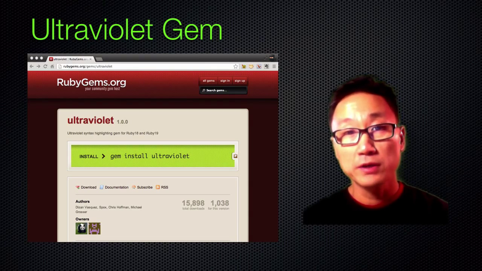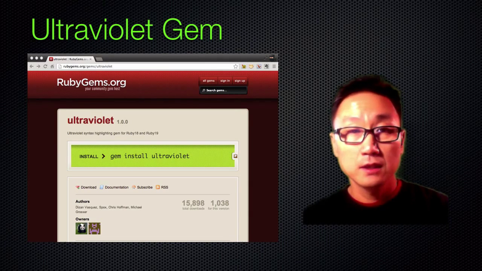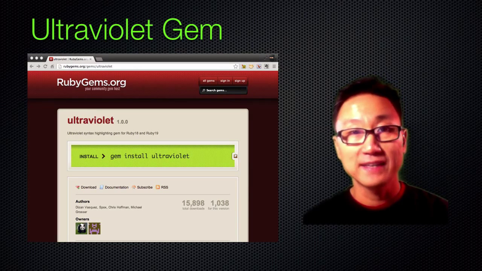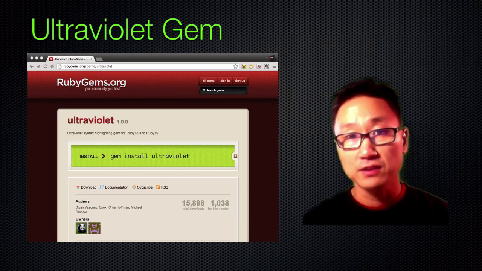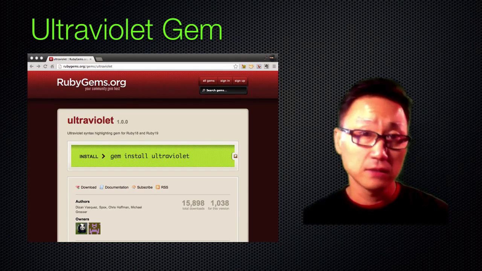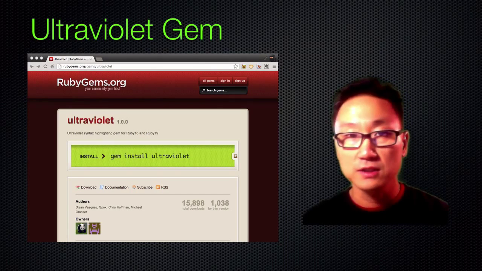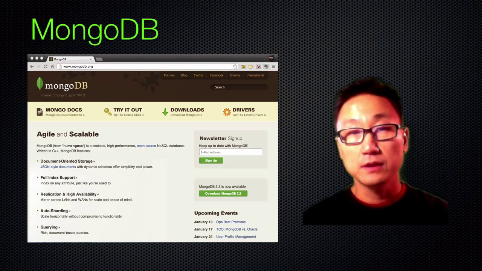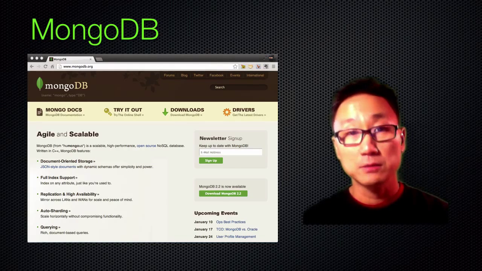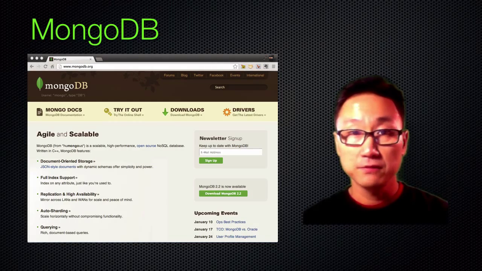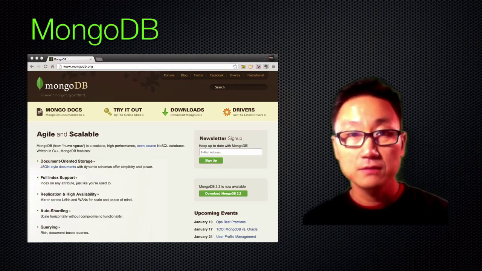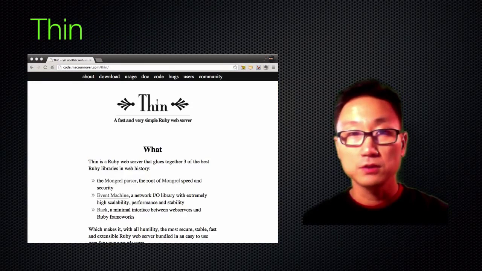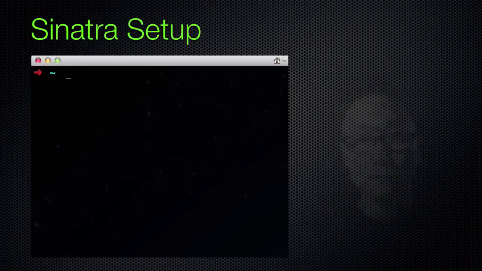The most important component here is the Ultraviolet gem. It's the gem that does all the work. It will take the code and actually format it, and it has the necessary CSS that gets applied. So that's how you see the syntax highlighting. I'm using Mongo to store the code and the data. I consider this document based, and MongoDB provides me a fast and reliable data source. And I'm using Thin as a web server to serve up the application.